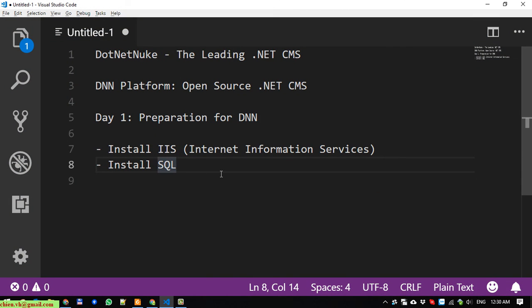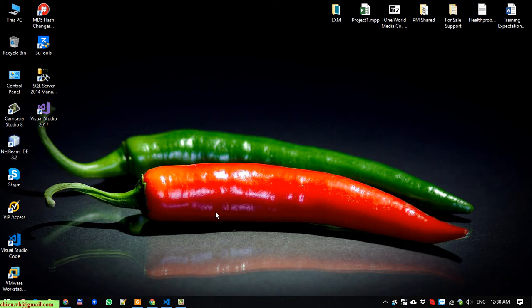You can install SQL Server on your PC. Okay, so DotNetNuke will use SQL Server for hosting the database, so we have to install it. Here I also installed the SQL Server 2014 version on my PC. I have another video to guide you on how to install SQL Server on a Windows PC, and I will put it in the description section of this video. So if you don't know how to install it by yourself, you can follow that video.